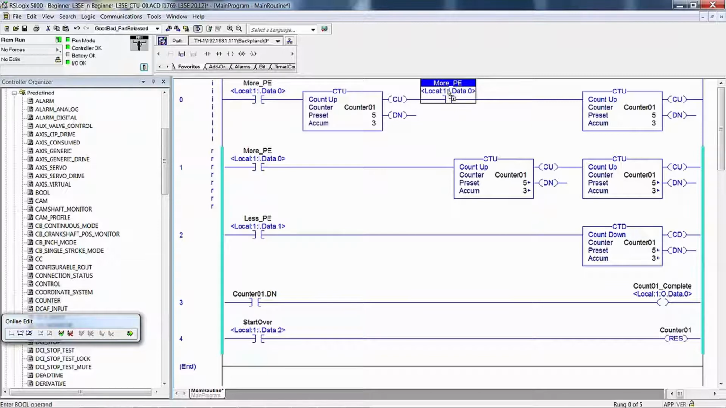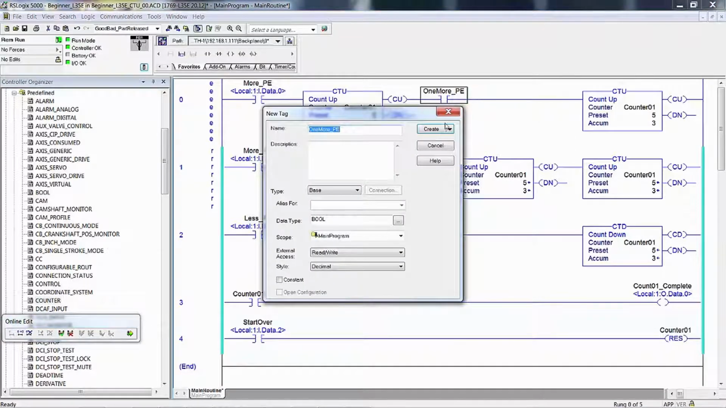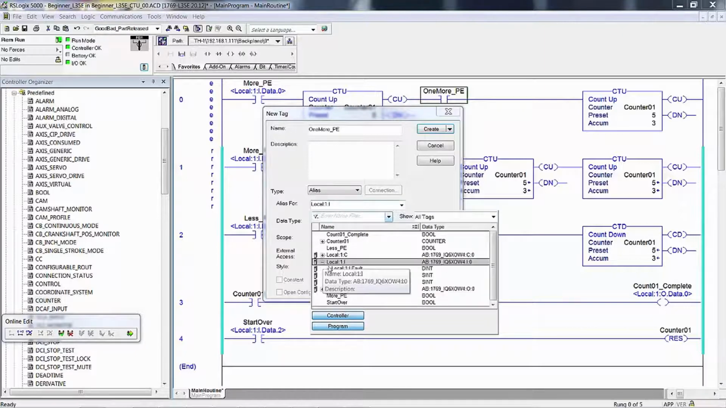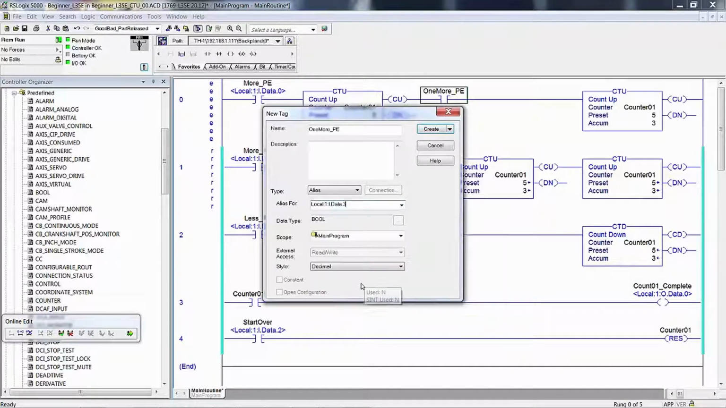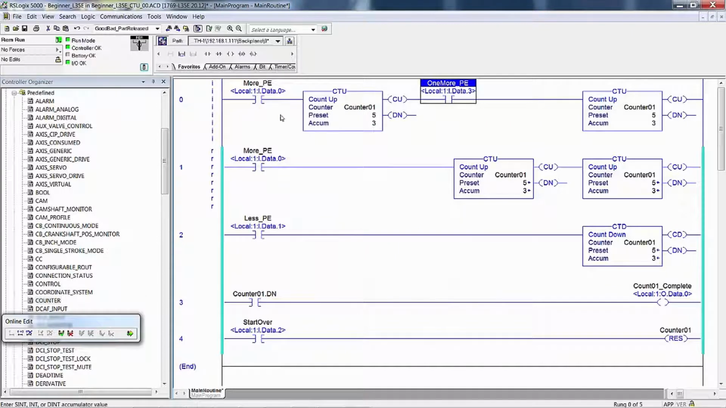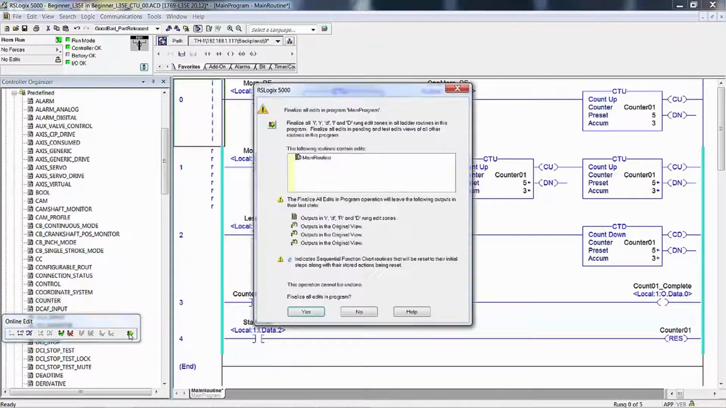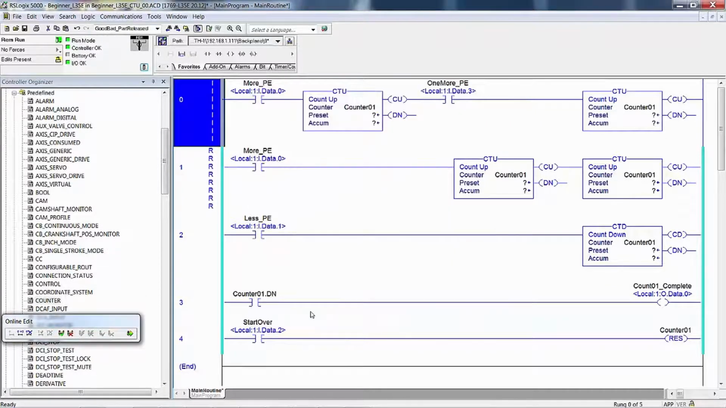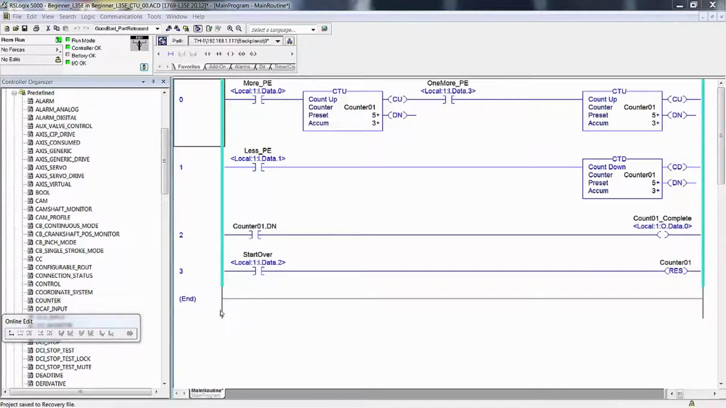Then we had you throw in another permissive or another condition, and we called that one more PE. So see, I'm double clicking on it. I'm not right clicking and editing. One more PE. And of course that is not a defined tag, so we'll go define it. And we're online, so we want to alias it now to input 3. Local 1i data 3. Finalize all edits. And it's done. Boy, that's quick. Ethernet is wonderful.